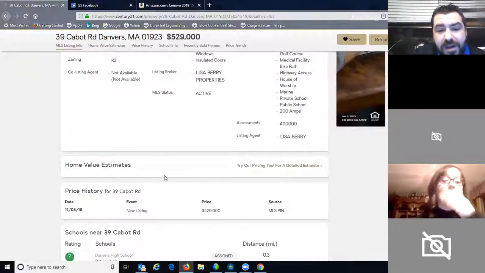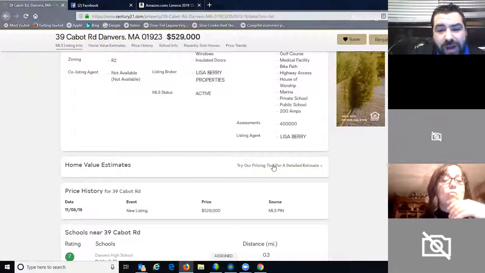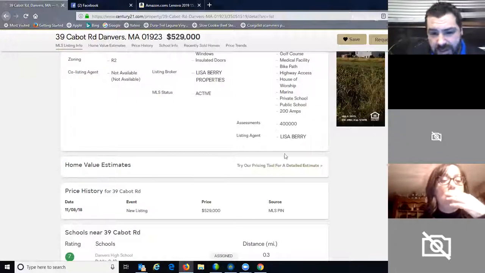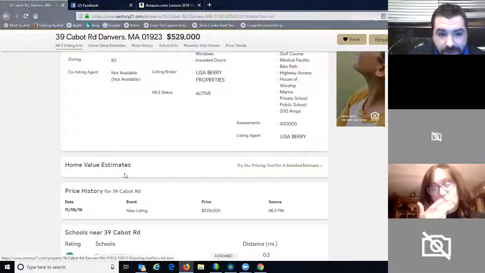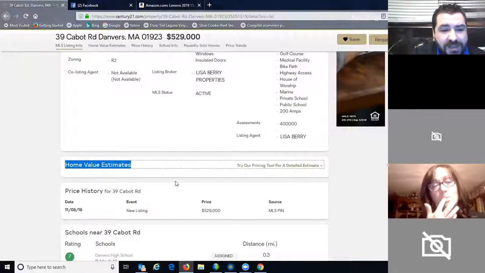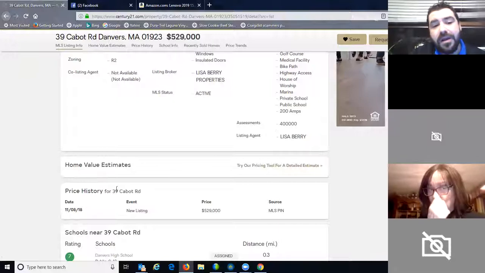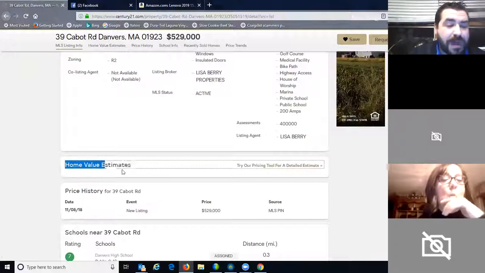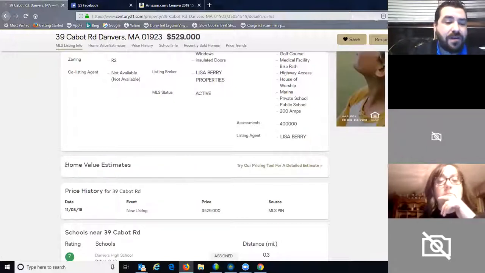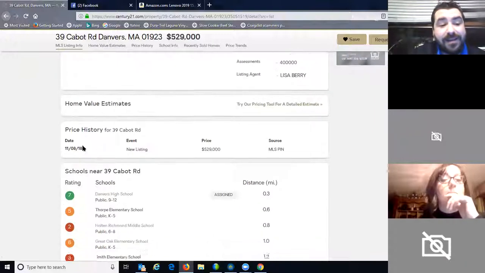Home value estimates. You would actually see the Zestimate right on your website. They were having an issue, but it should be resolved by tomorrow. But you would actually see the home value estimates right on your website. And you can see these right now in the mobile app. It's just a website issue that they're correcting, and that should be updated, like I said, by tomorrow.